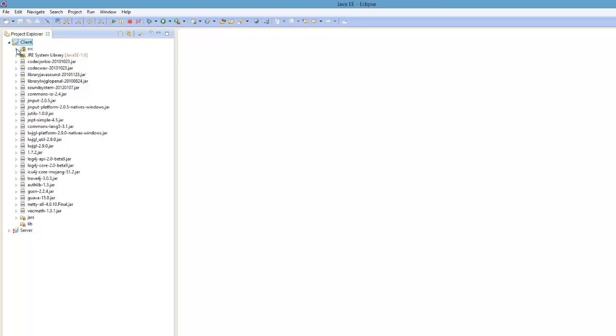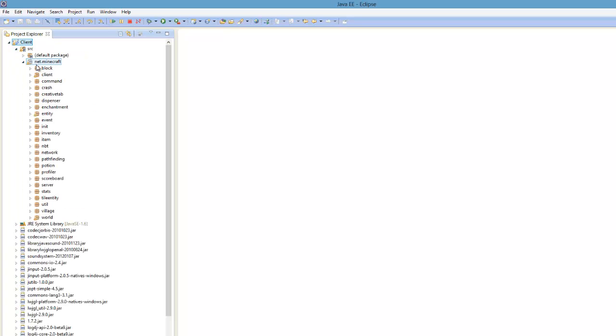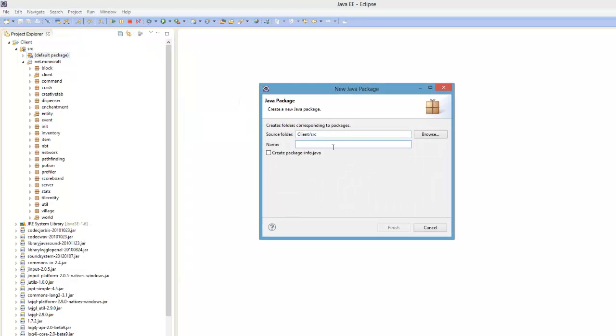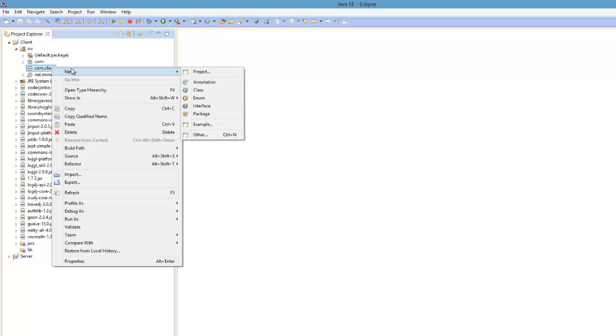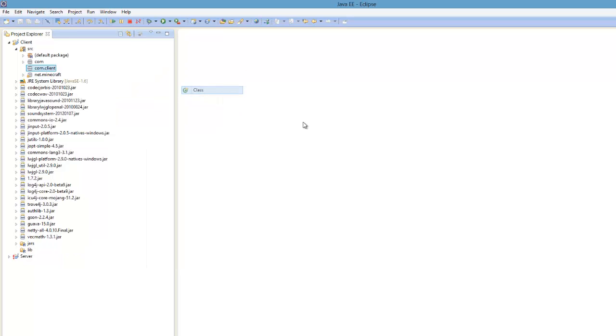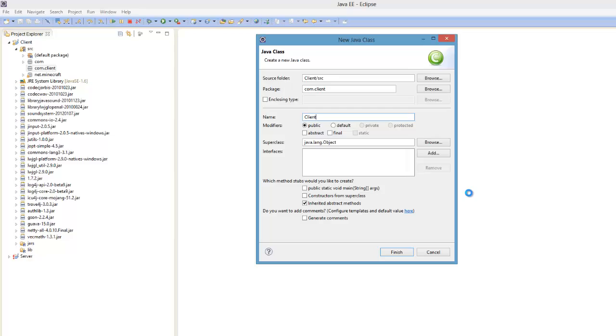But anyway, let's go ahead into client src and net.minecraft.src. Now I'm going to go ahead and make a new package, and I'm going to call it com.client. We actually didn't have to go into net.minecraft, but anyway, let's go ahead and make a new class, and this is going to be called client.